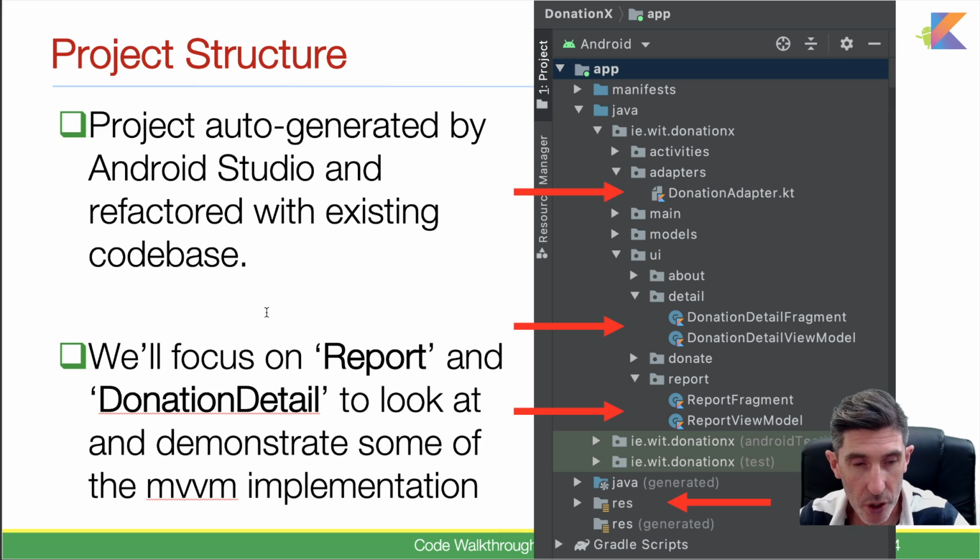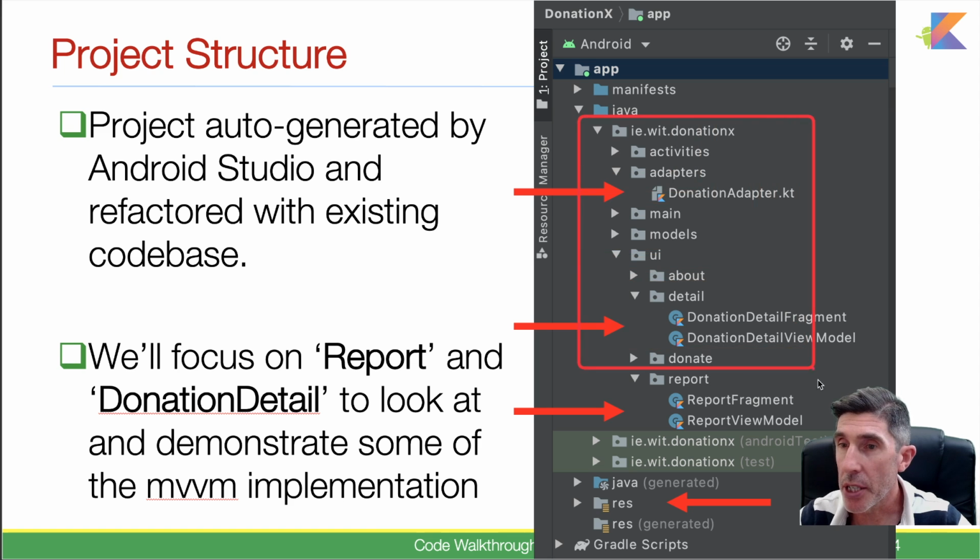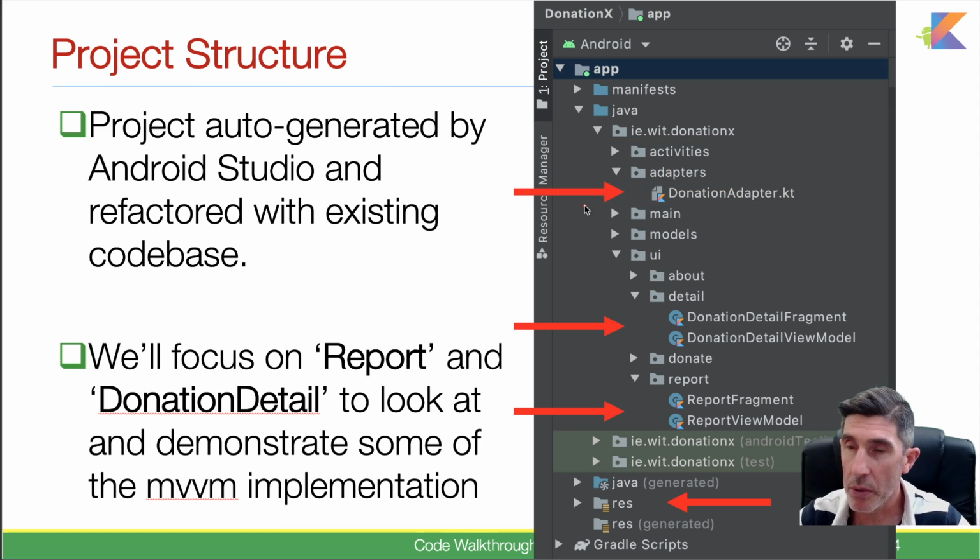Okay. So if you notice what we have over here in our overall Donation X package, there's activities, we have the adapters. Again, we're going to look at that because that's important in terms of what we'll be using in some of the code we look at. We have our application object in the main package. We have our models, and then with the wizard we would have got this overall UI package.